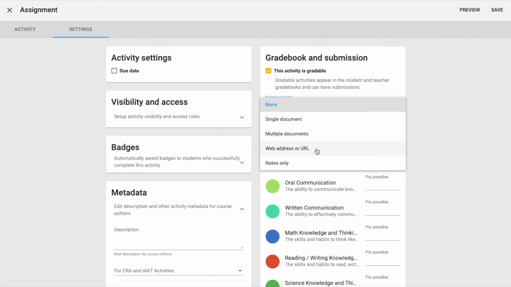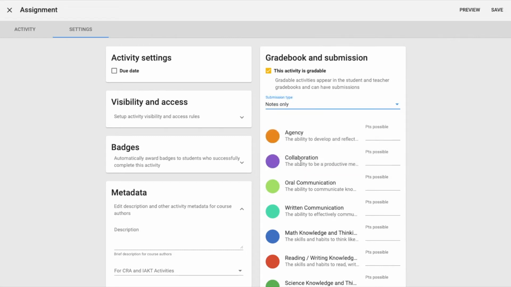Web address or URL allows students to enter a web address to, say, a website they created to show their learning. Notes Only allows students to submit their work by typing directly into Echo. When using Notes Only, Echo has an autosave feature that saves as students type. If they need to leave and come back to their work, it will still be there.